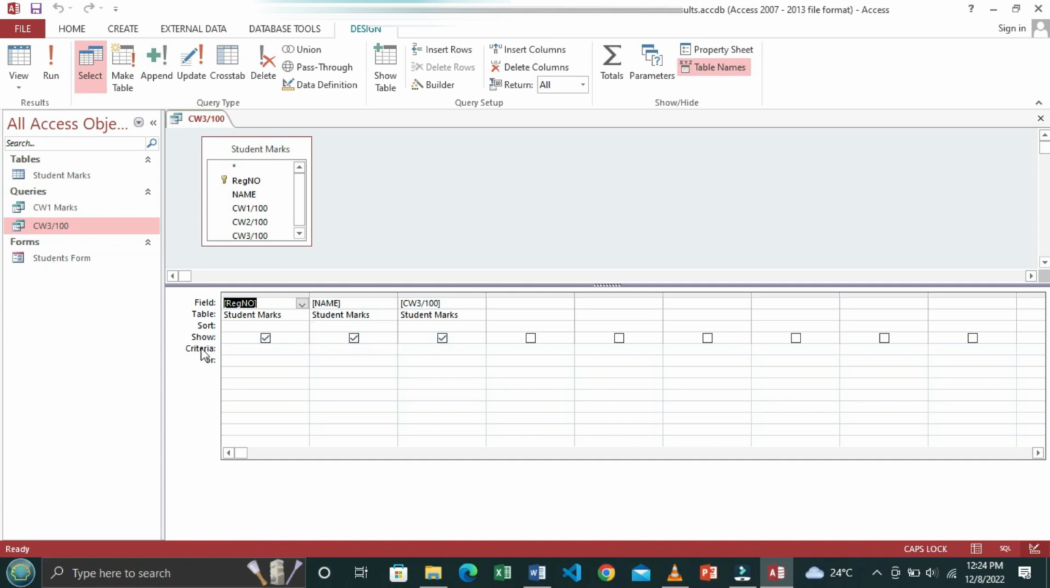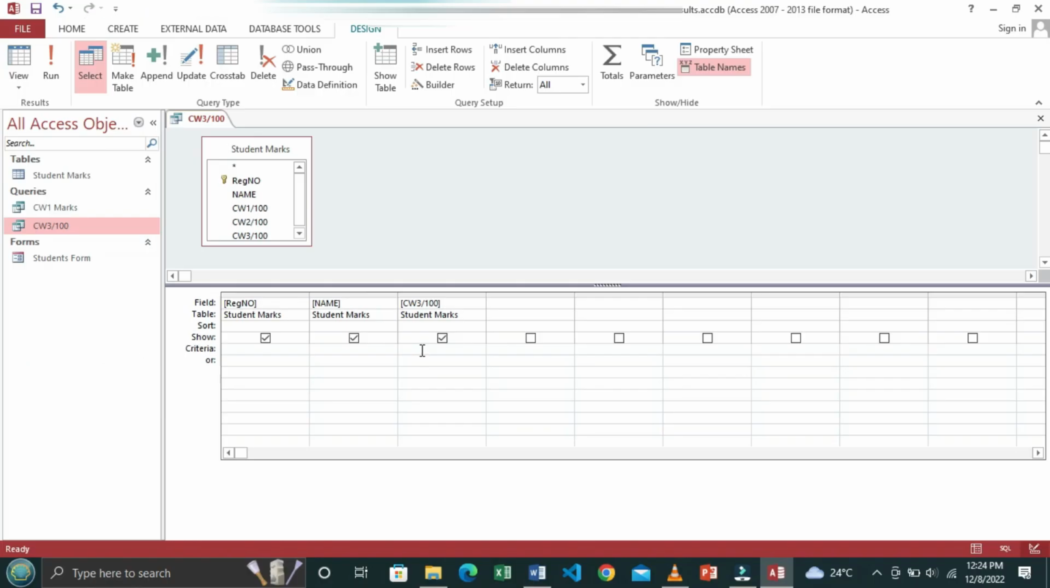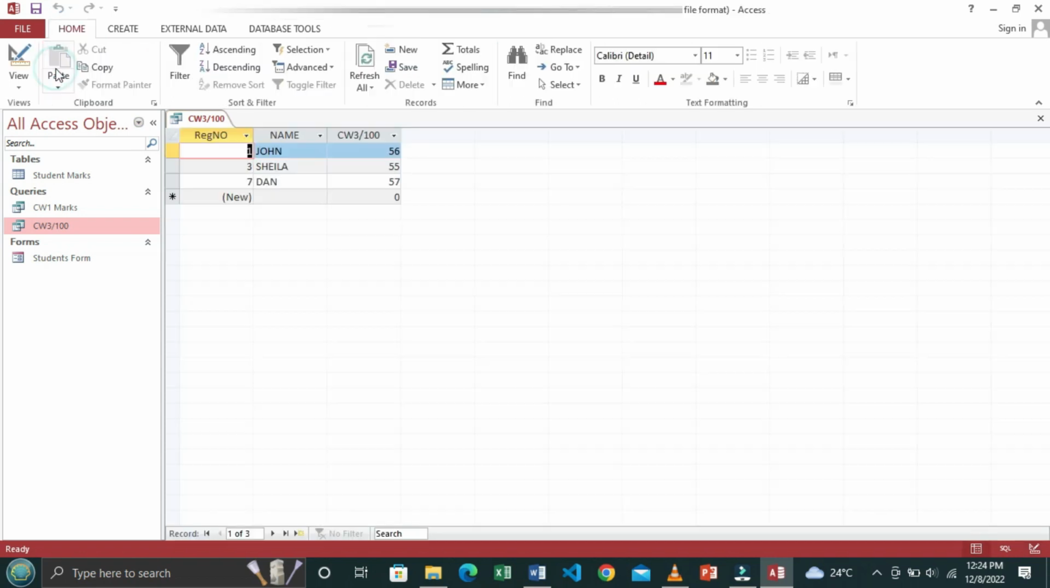I'm going to zoom in, I'm going to try to type, show it to you on the screen here as well. Is what I'm typing. So between 50 and 59, type it in the column that has coursework 3 out of 100. Okay, so you save that, then you run. When you run it, you can see it's only going to show us those who are scoring in the range of 50 to 59. Okay, yeah, I think that is it.